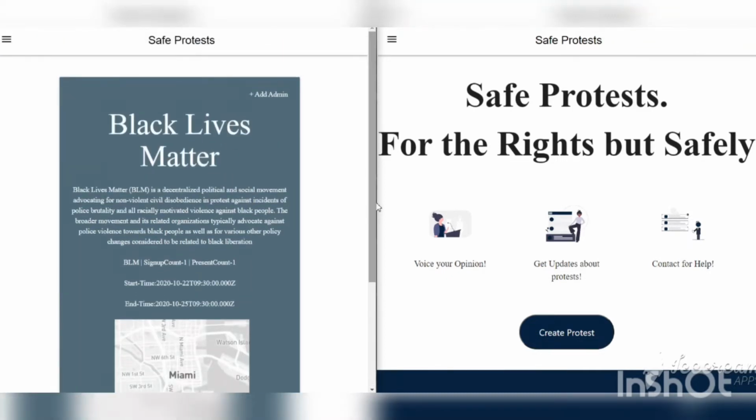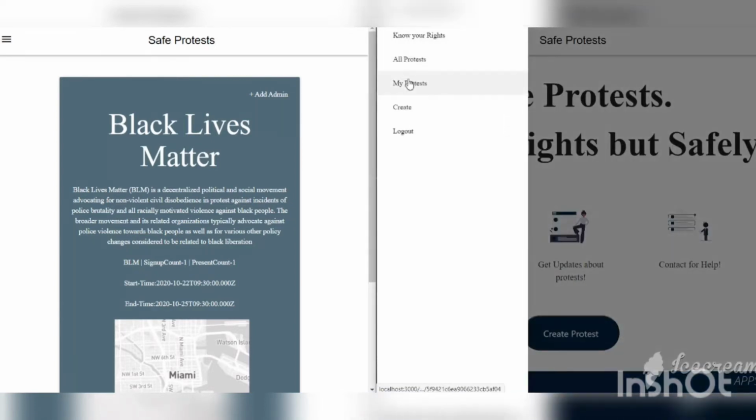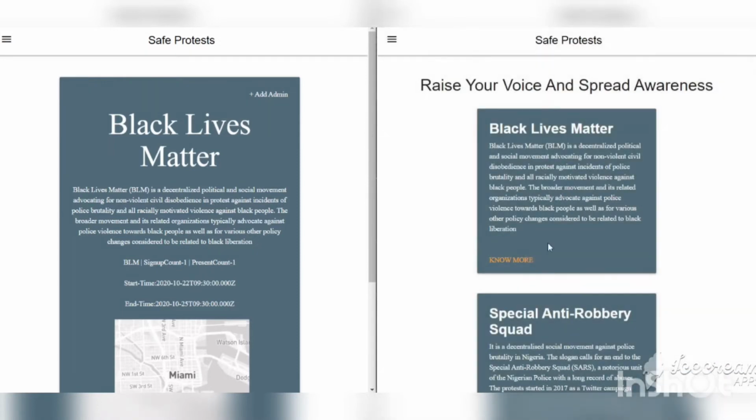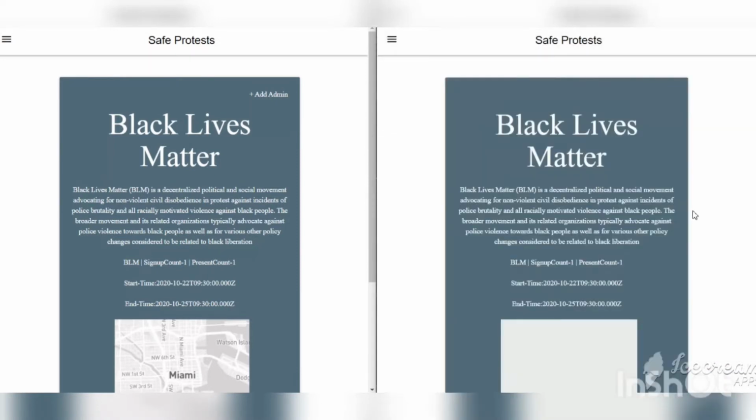One more functionality which we have added is that, since he is the creator of the protest, he will be able to add other trustworthy sources which he feels should be admins too and should be given extra power. So now I will move on to the next browser, and I can show you that as of now, if I view all protests and go to Black Lives Matter, I will not be able to see the add admin button since I am not the creator of this protest.